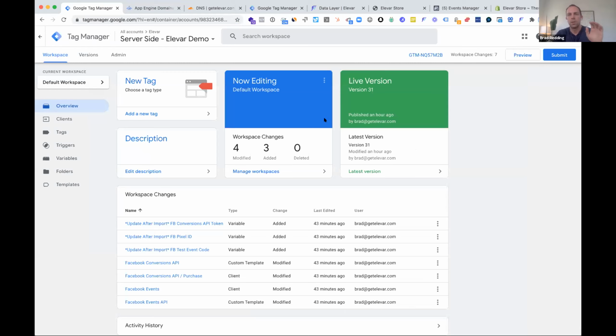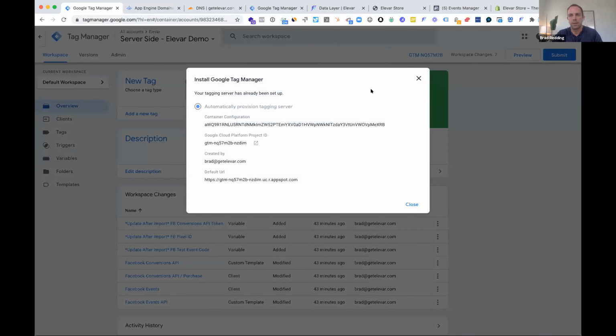Okay, so you'll have a visual. You won't have the workspace changes, but this is going to be your visual for the server-side container. At that point, what you're going to need to do is click on the server-side, your GTM ID, and then this is going to walk you through provisioning a server. I'm not going to. We have a video and a doc that goes through this, so I'm not going to waste everyone's time by having you wait for a spinner to load here.